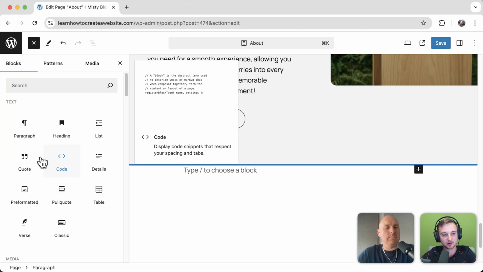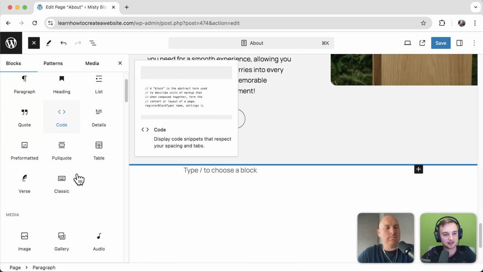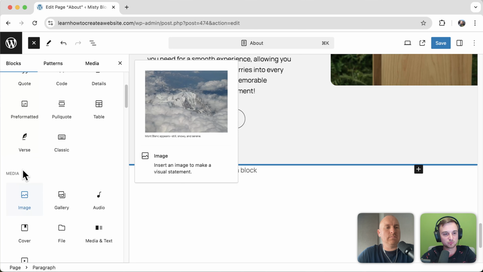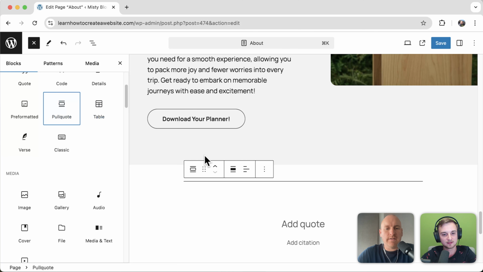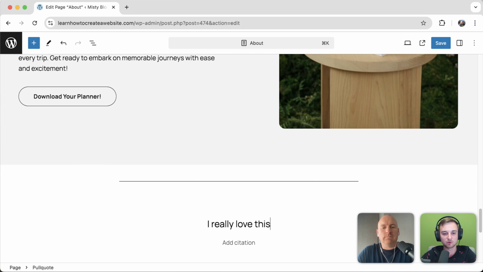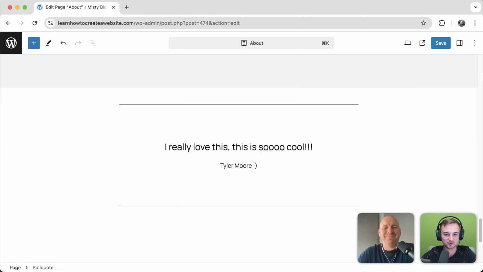You can add a paragraph. If you scroll down a little, you can add an image, or we should add a pull quote maybe. All right, so just click on that. So now you could write something like a quote here and then the name of the person who said it. And let's scroll down, and I think that's looking pretty cool.